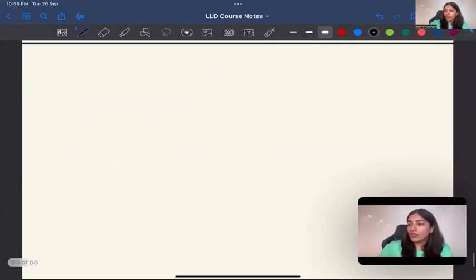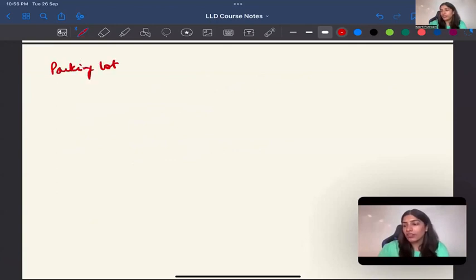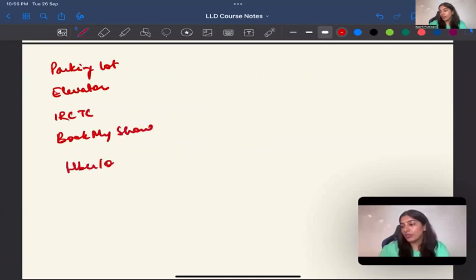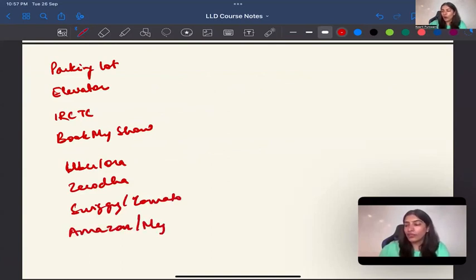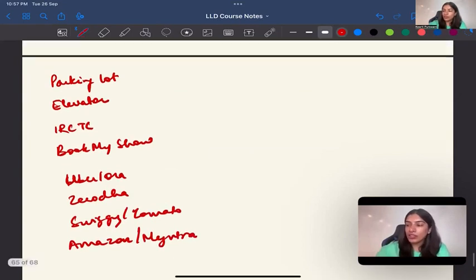Okay. So now what I wanted to do is note down all the important low-level system designs that you need to know in terms of interview and in general also. See, think of all the systems, like start from parking lot, elevator, think of IRCTC, think of Book My Show, think of Uber, Ola, say Zerodha, think of Swiggy, Zomato, Amazon, right? Or Myntra. For all of these systems, I want you to think about what are objects you're going to create, right?